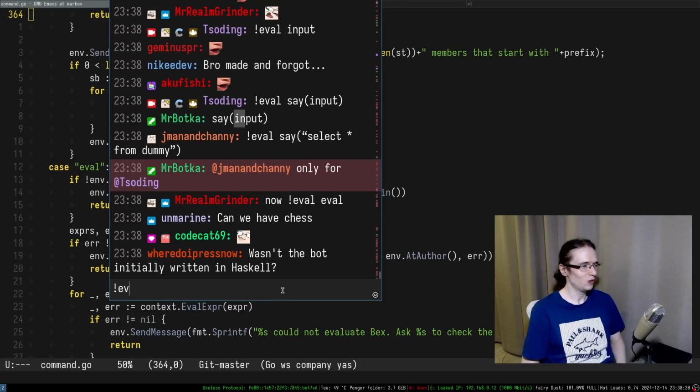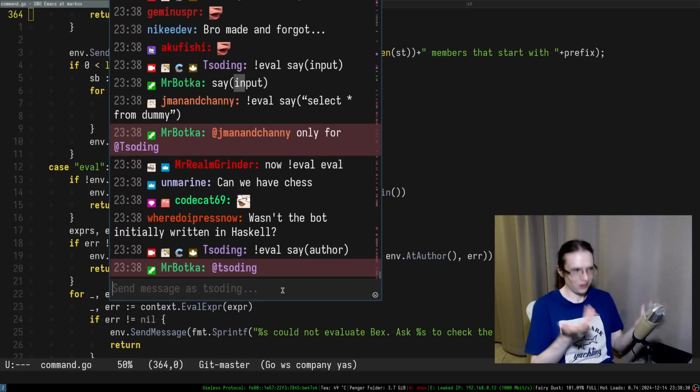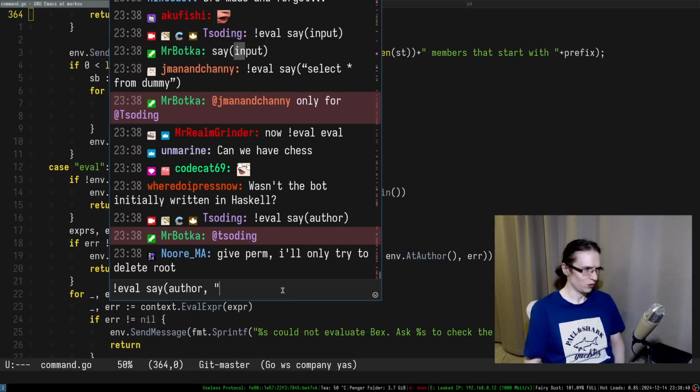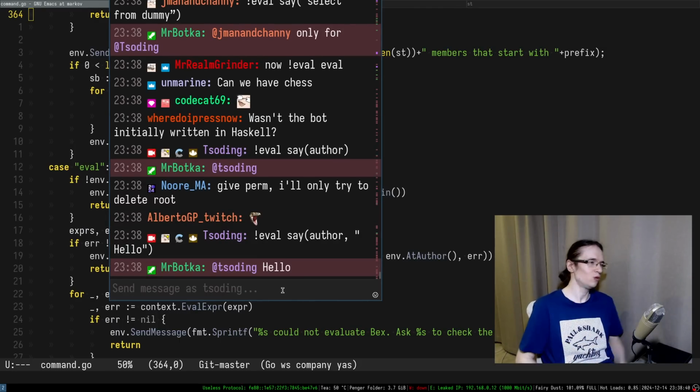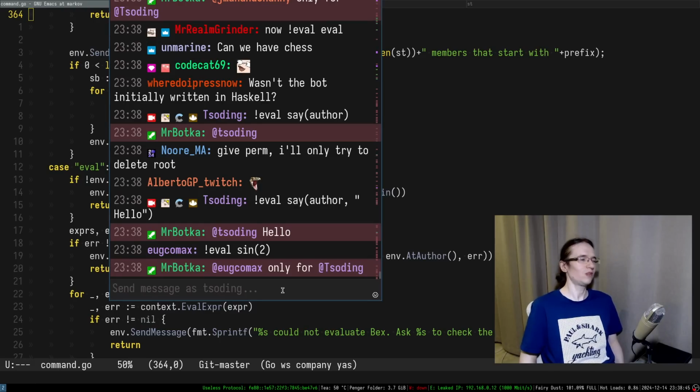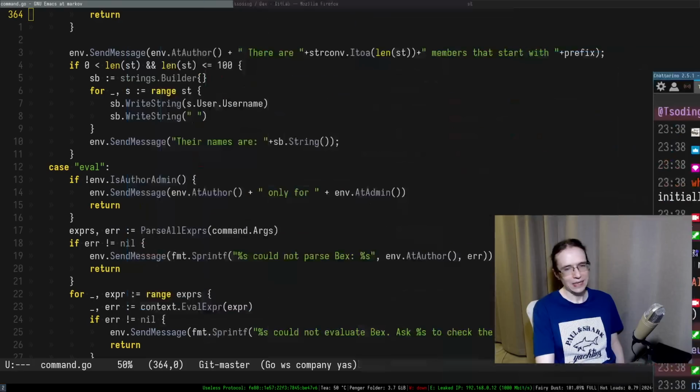Then I can do eval say author, and it outputs myself. Then I can do eval say author, so hello, something like this, and it says hello to me. Nobody except me can use this command, by the way, because it's kind of a dangerous command.